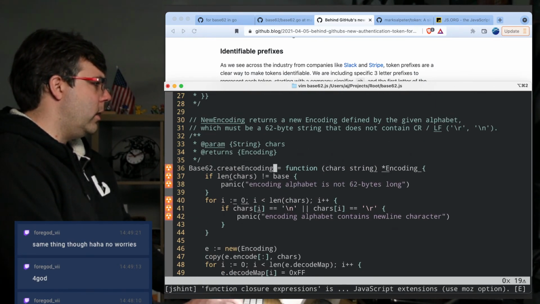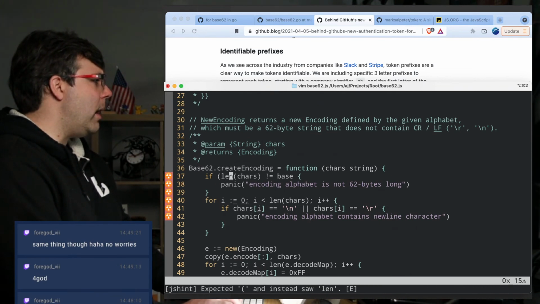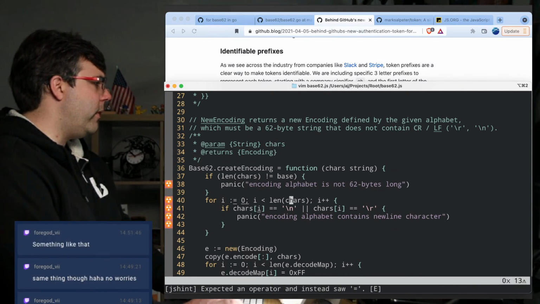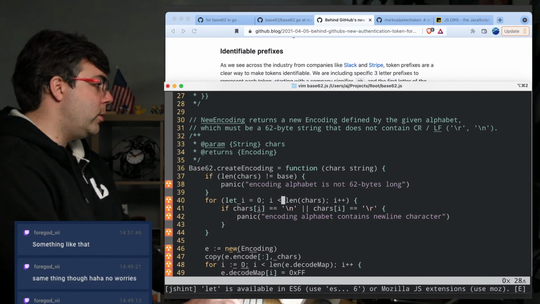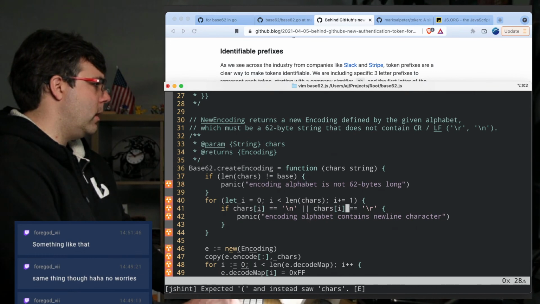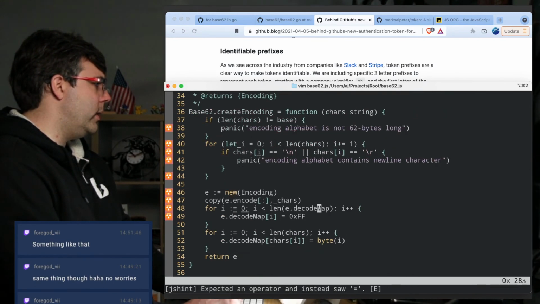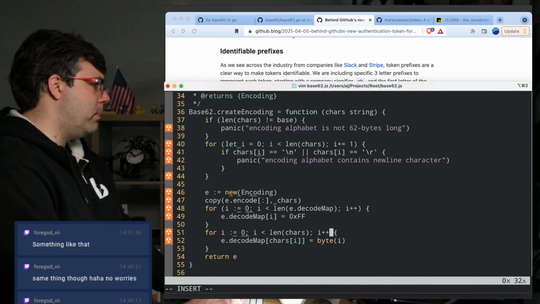Let's see, base62 create encoding. I don't know if this is actually going to do the right thing. We don't need to have an explicit return because it's JavaScript. And one thing that we've got to do, I could almost write a little tool to do the refactoring on this because it's pretty darn similar. I think for pure algorithms, it should be pretty easy to write a tool from any language to any other language. But the biggest thing in Go is that you have to put in a bunch of parentheses and turn the colon equals into a let or some such.